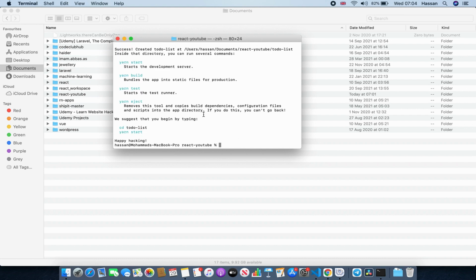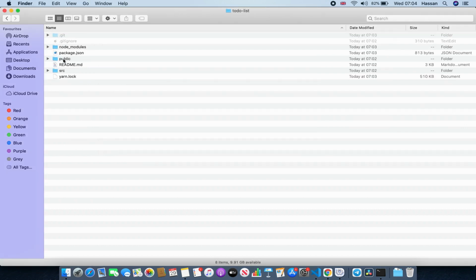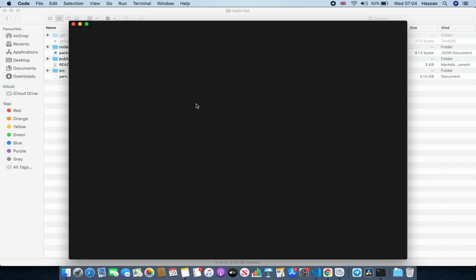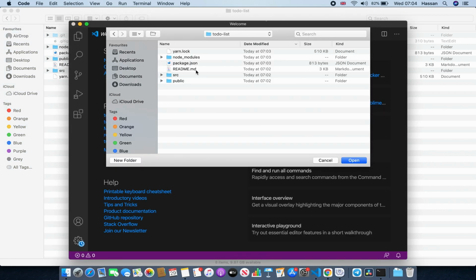Okay, so as you can see, the project was created. So now if we go to our workspace, React YouTube, as you can see, we have a to-do list folder, and it has all of our stuff over here. So let's go ahead and open this inside our code editor. For me, it's going to be Visual Studio Code. So open folder, to-do list, and open.